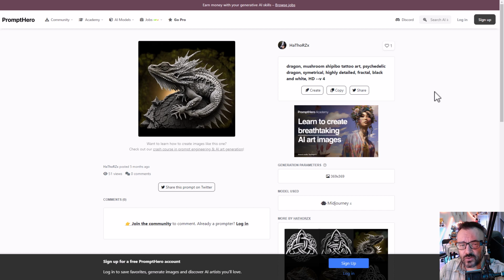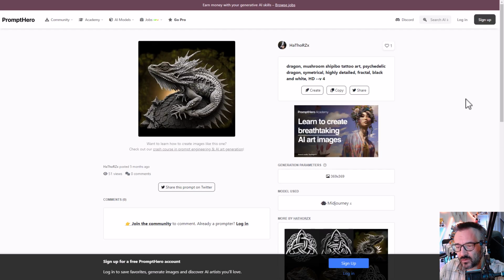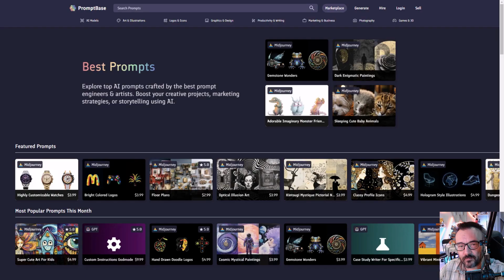Some of them have tokens, but they also let you click and generate in different services as well, like online Stable Diffusion, DALL-E, or Midjourney. But this is one of them that you can click through, explore, and learn by example.